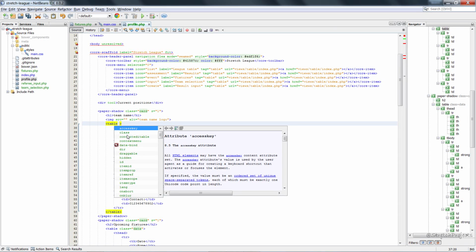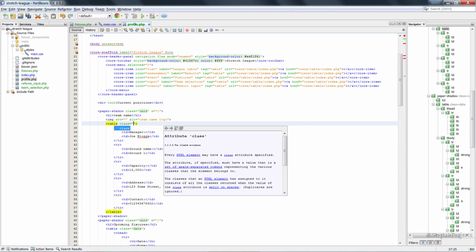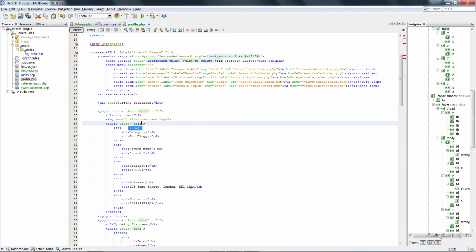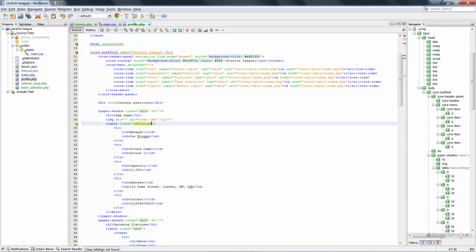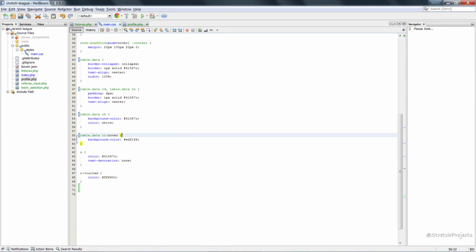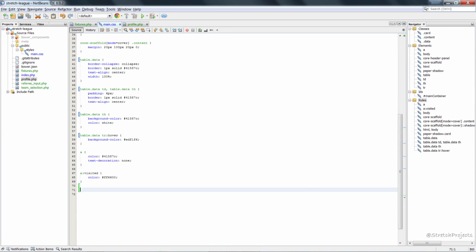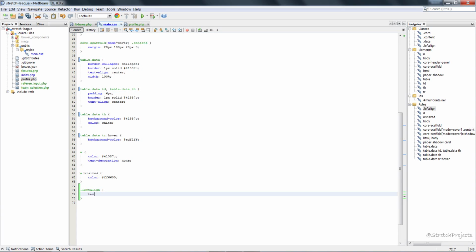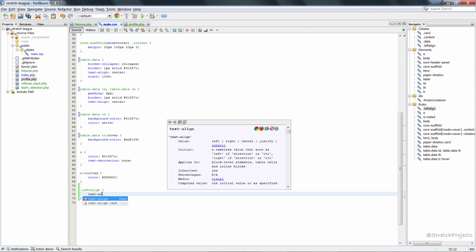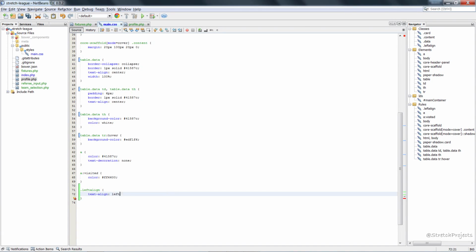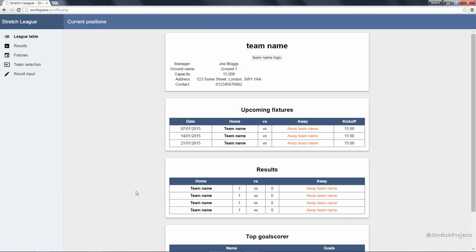We're going to create a class for this, which we're just going to call left align. And if we go into our style sheet, and then refresh the page, everything in that table should be left aligned.